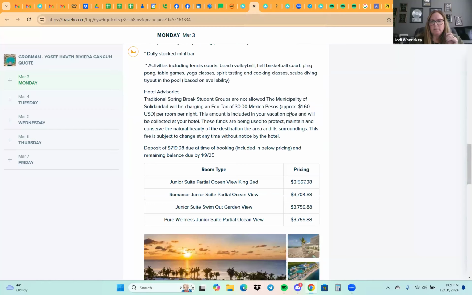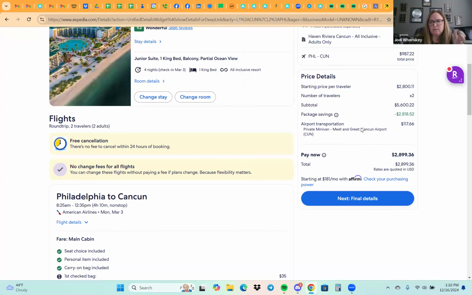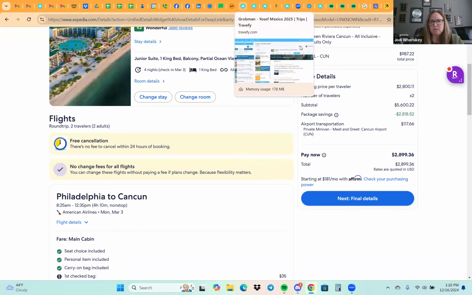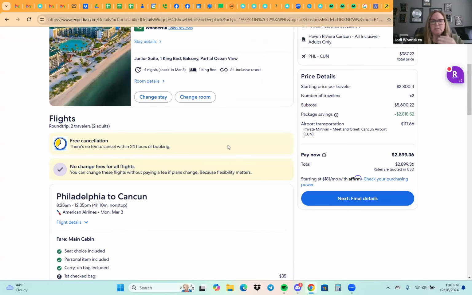I do have travel protection of $219. I'm not going to worry about it. This is $28.99, plus if I had 200 something, I'm still going to go and post this. But yeah, it is a little cheaper with Expedia for this one.